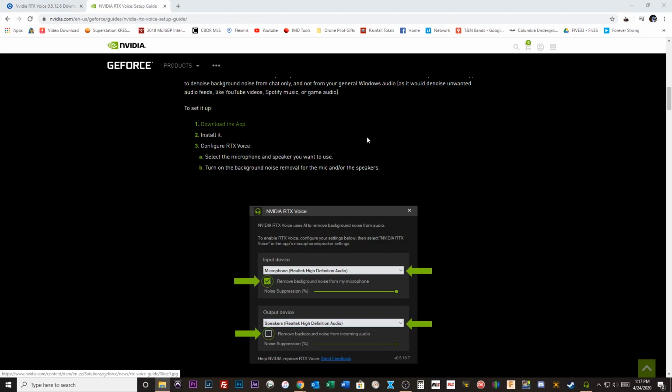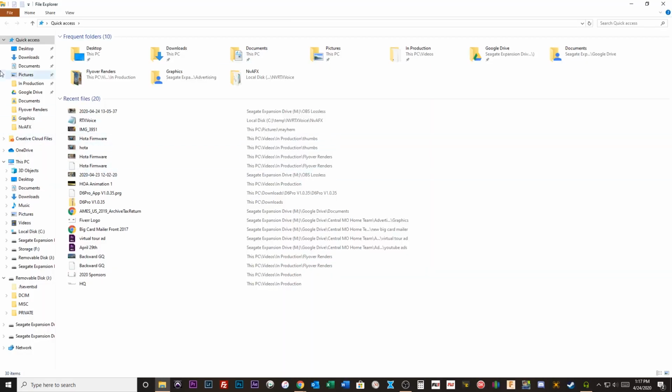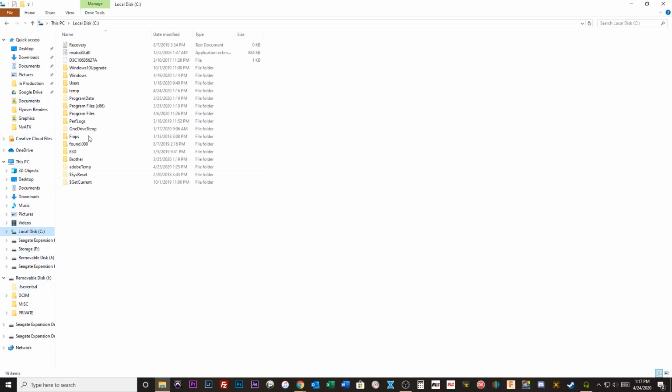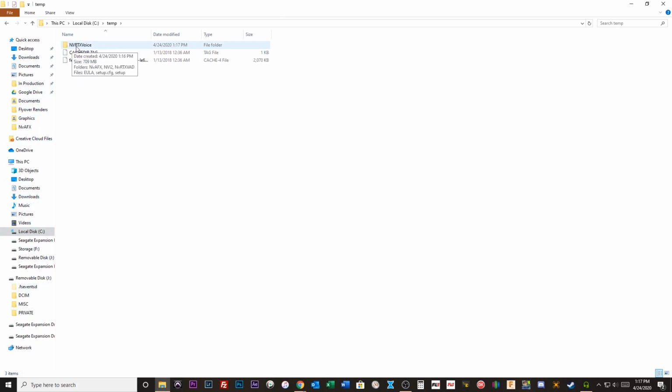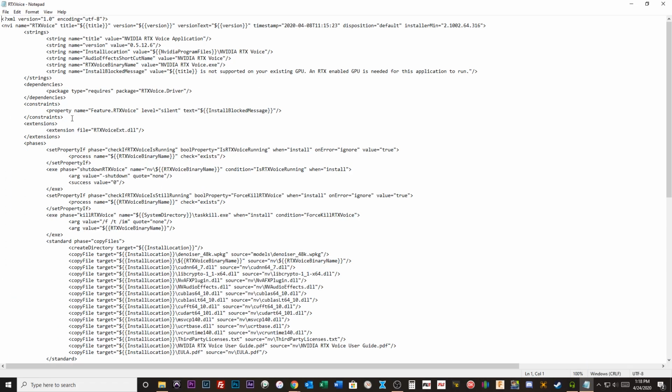So first off, let's go to our file explorer and just have a look-see around. You'll want to go to your C drive temp folder, and you've got this NV RTX Voice folder. You'll go in the NV AFX folder. Here is RTX Voice. All right, so here we are.